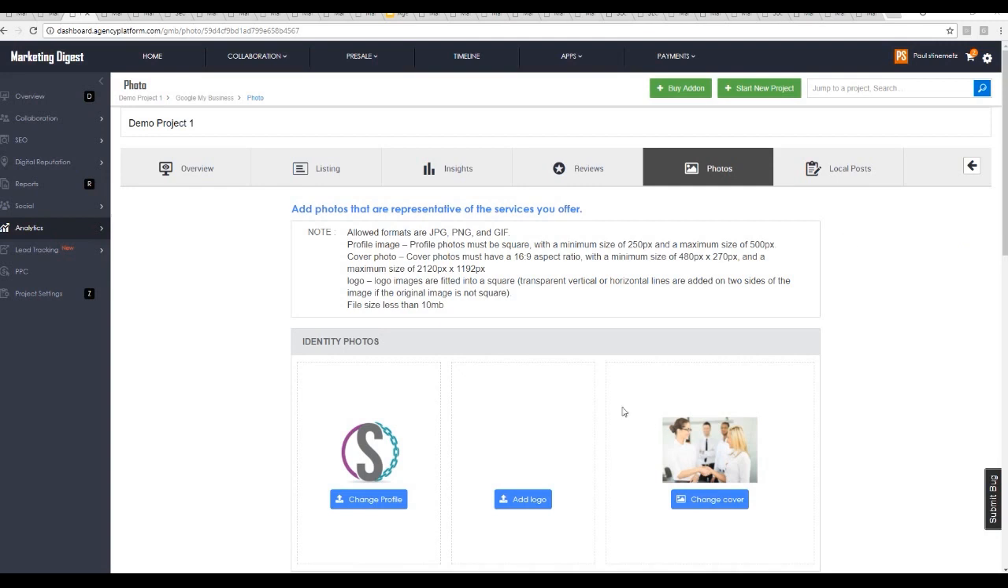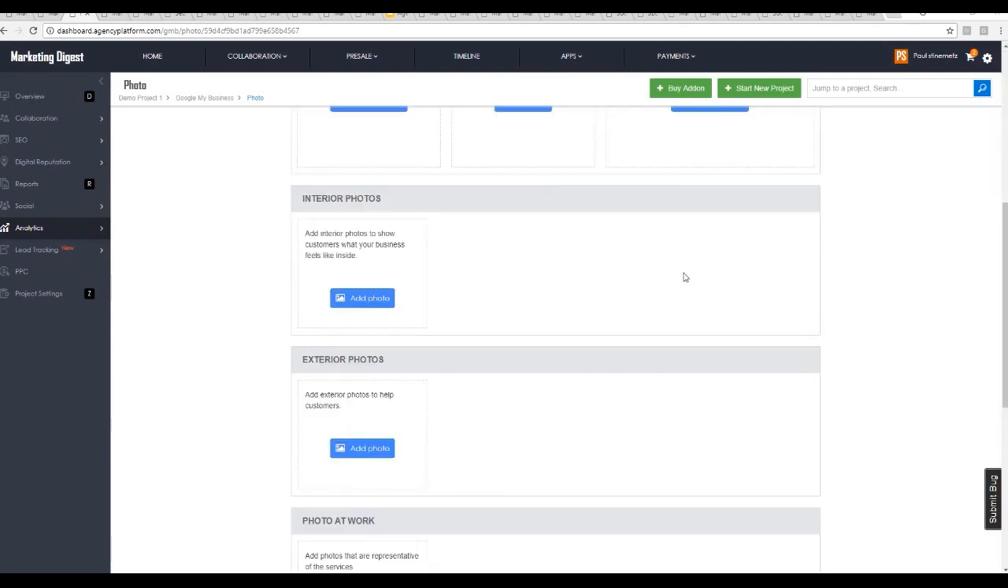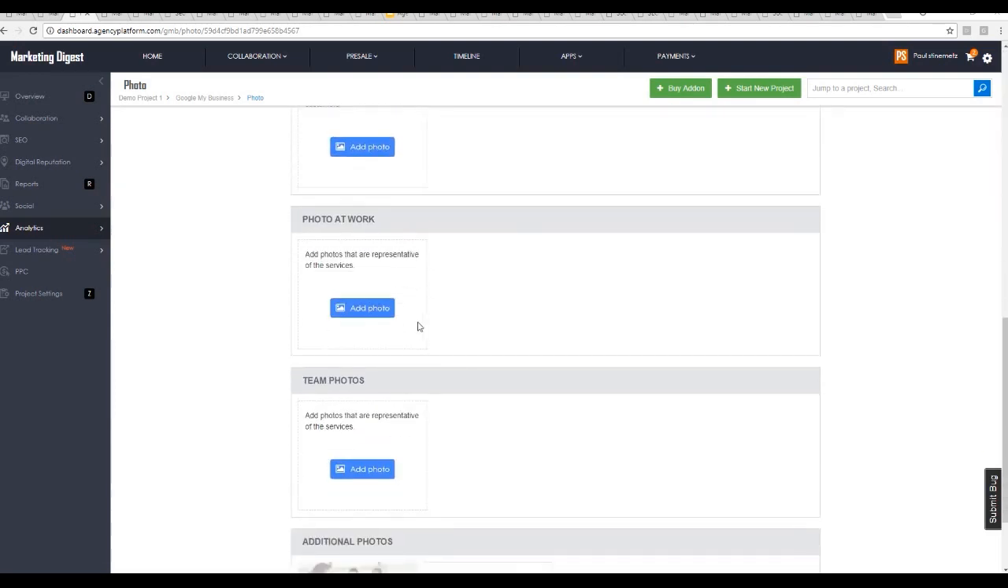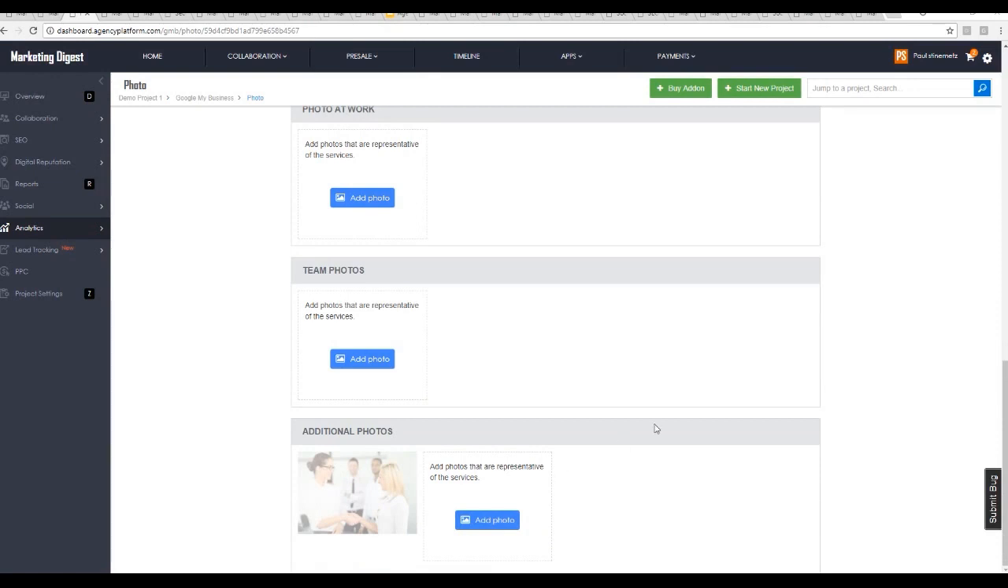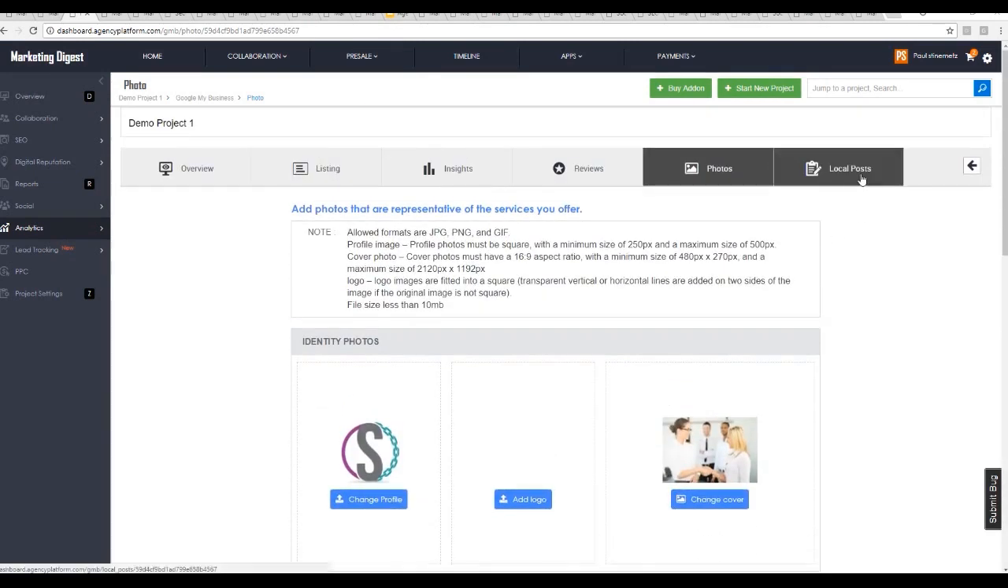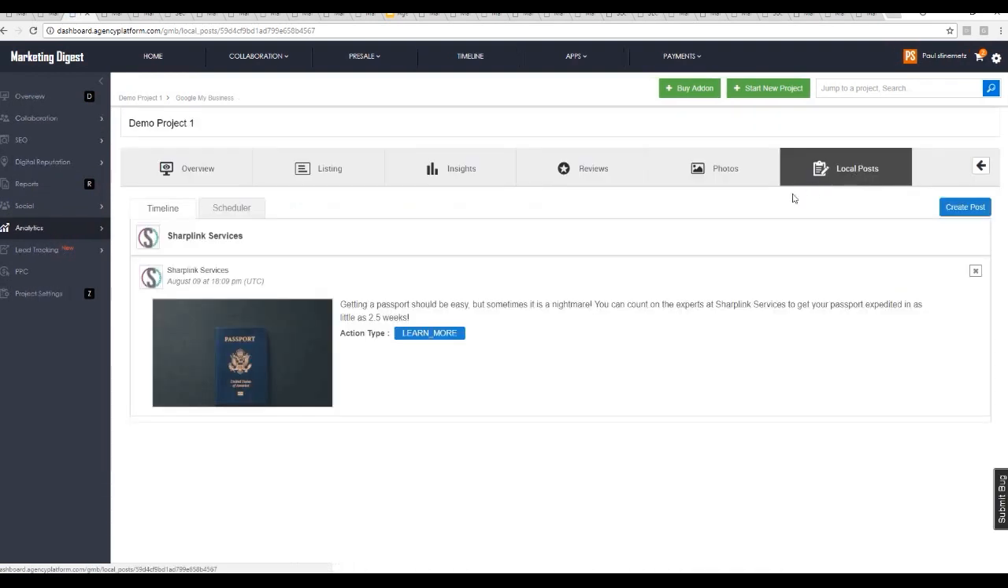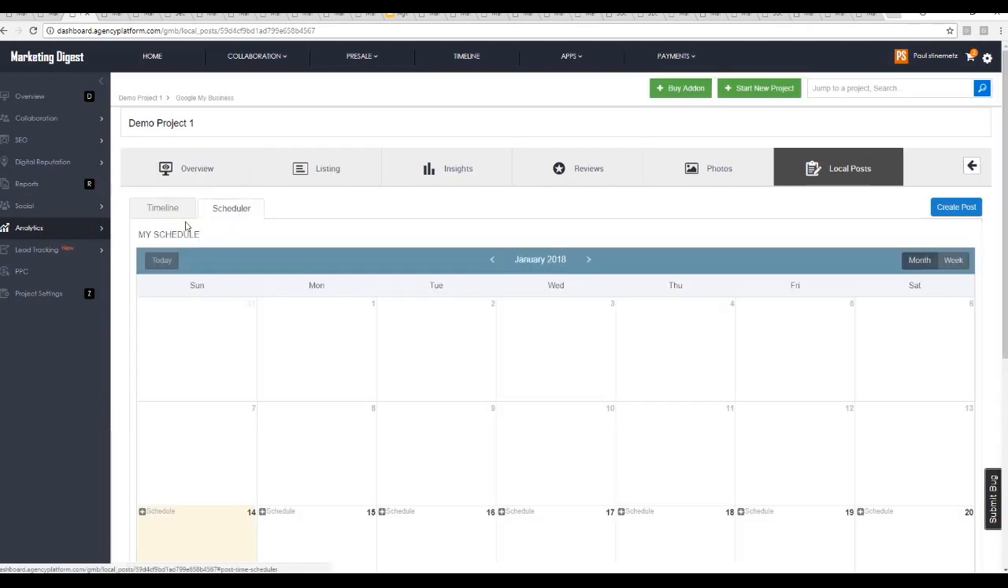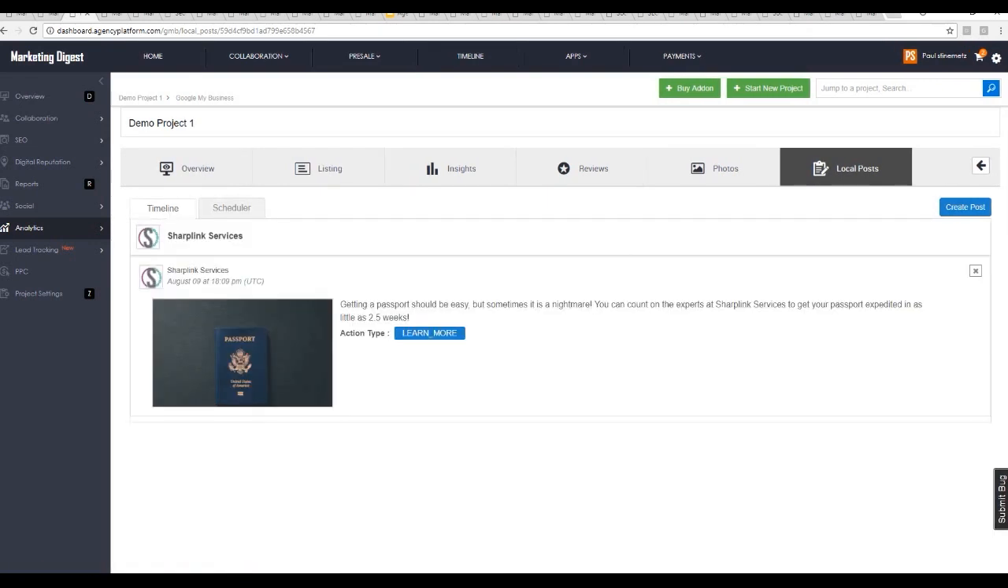What's more, photos. You want to change your cover photo, add your logo, change your profile picture. Can all be done from inside the platform. How about interior photos, exterior photos, photo at work, team photos, and additional photos, all manageable from inside the platform. And if you go to local posts, not only can you see local posts that are being published, but you can also create posts to publish now and to schedule those posts to post for later.